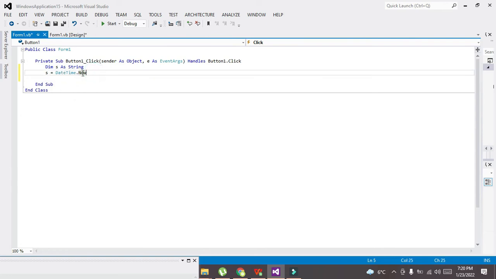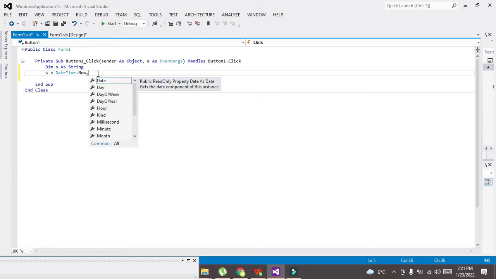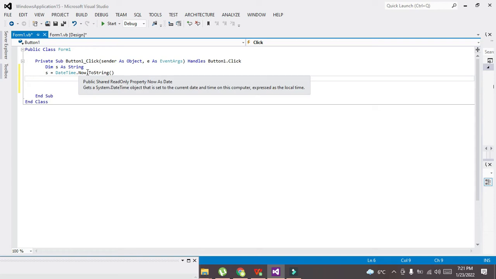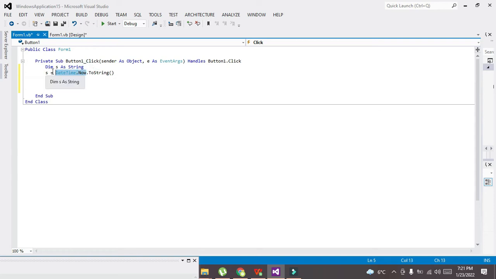DateTime.Now will give us the current date and time. But we have to convert it into the string data type, so we need to write ToString, like that. First it will give us the date and time, and then ToString will convert the date time format into the string format. After all this is done, the data is given back to the variable s.